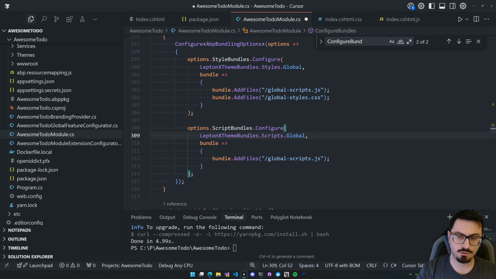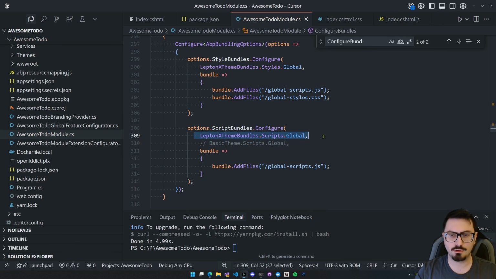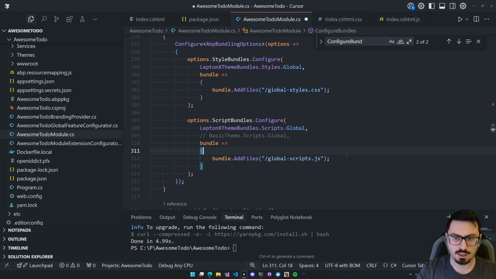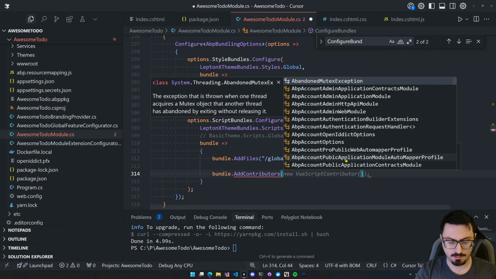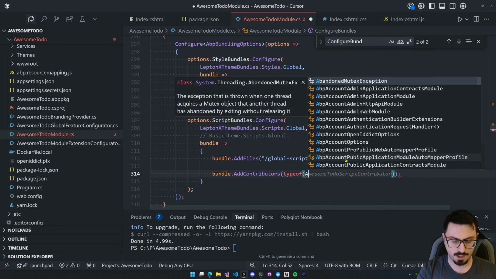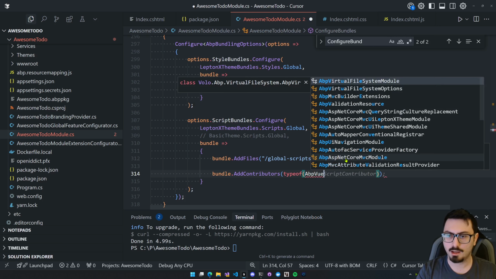Like, let's say if you use the basic theme, you will write something like that. But now I'm using the LeptonX theme and I will use exactly the same. Not the global style. Yes, the global script will be included here, but I will add some new contributor, which will be AddContributors, and not new. I'll pass a type of AbpVueContributor or something like that. AbpVue.